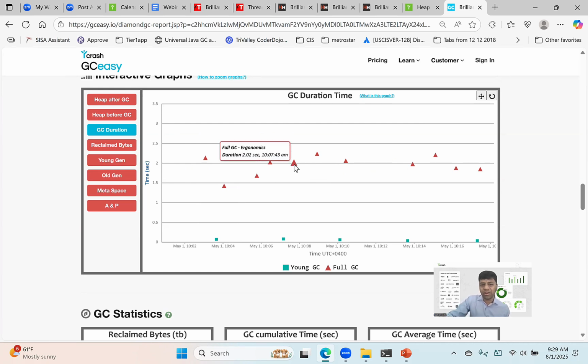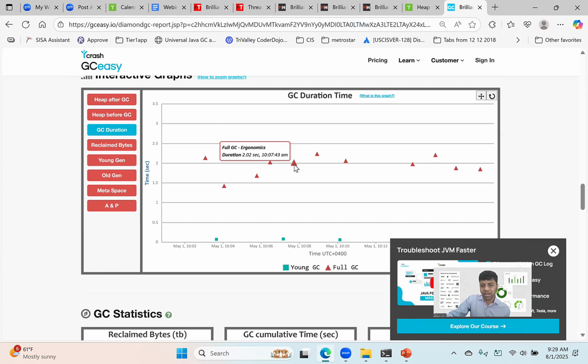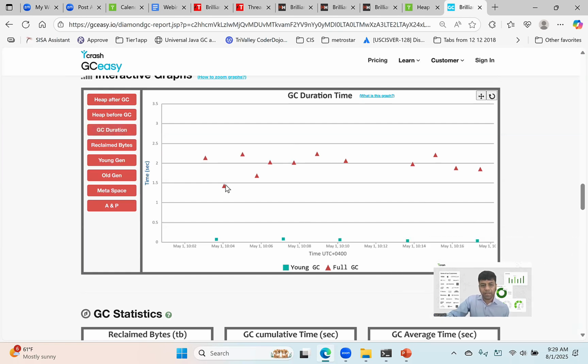Here, one full garbage collection event ran. Look at this, it ran at 10:06 a.m. Right at 10:06 a.m. it ran and it stopped the JVM for 2 seconds. You see, it stopped the JVM for 2 seconds. Now, look at this. Another GC event ran at 10:07, and it is once again stopping for 2 seconds.